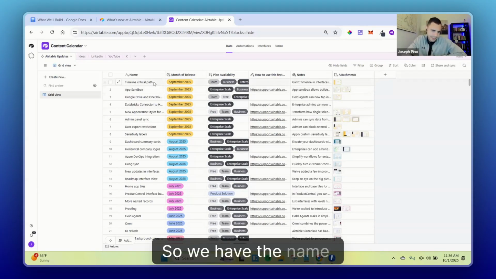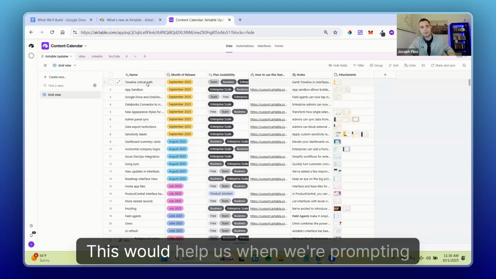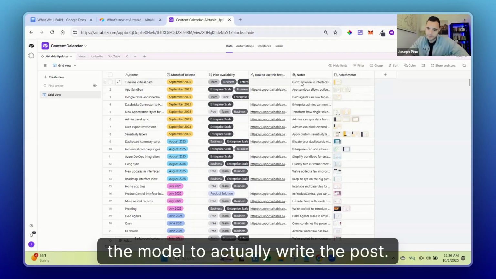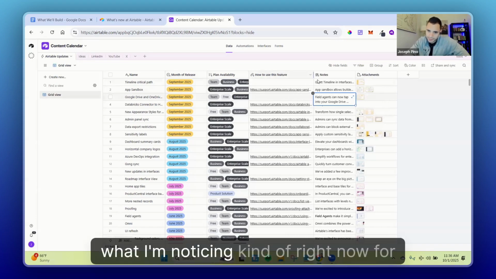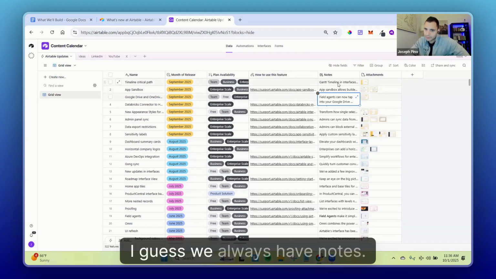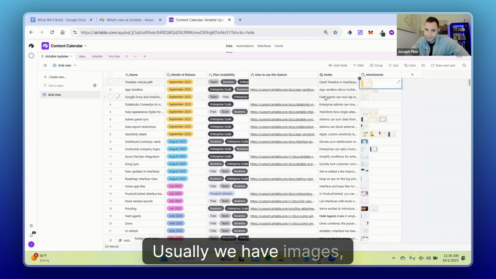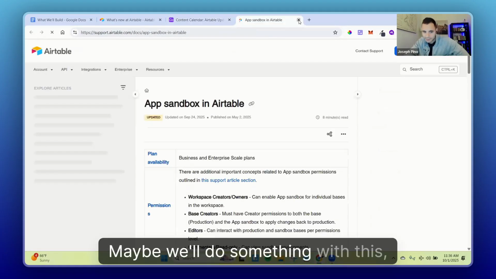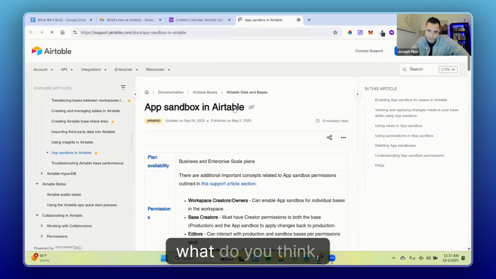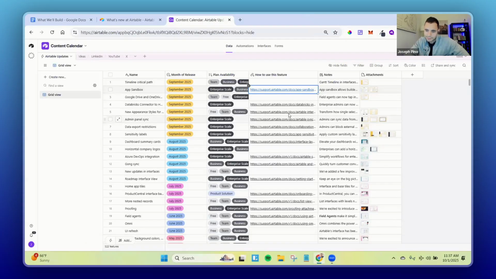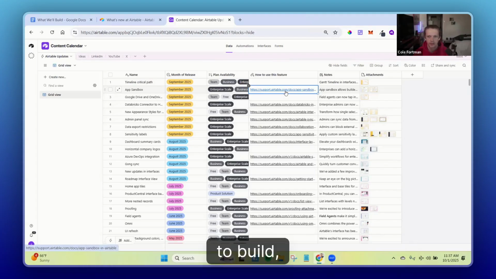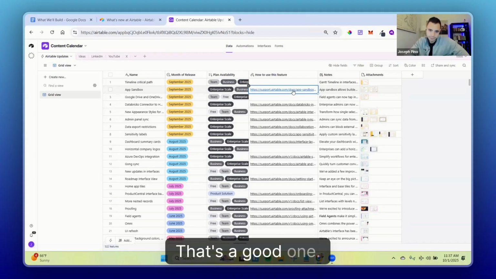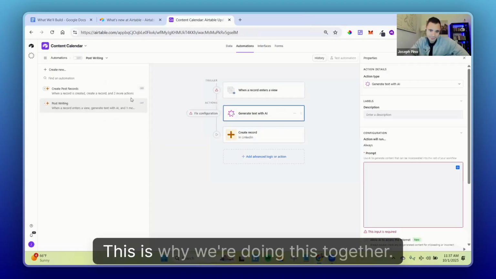Okay, good. So we have the name, right? This would help us when we're prompting the model to actually write the post, and we have notes. Now, what I'm noticing right now for the first time, well, we always have notes. Usually we have images, which is good. Sometimes we have how to use. So maybe we'll do something with this, maybe we won't. What do you think, Cole? Do you think this is important to use? I think we'll end up using it because within the automation that we're going to build, we can allow Airtable to access the internet, give it that link to use. That's true. That's a good one. That is a good point. This is why I have Cole. This is why we're doing this together.